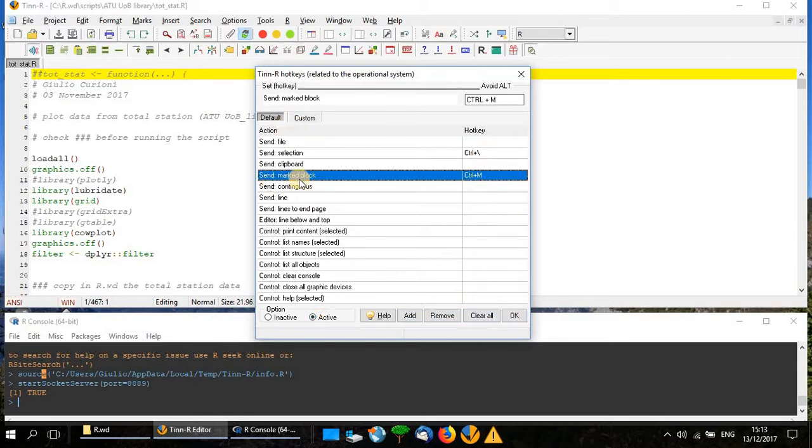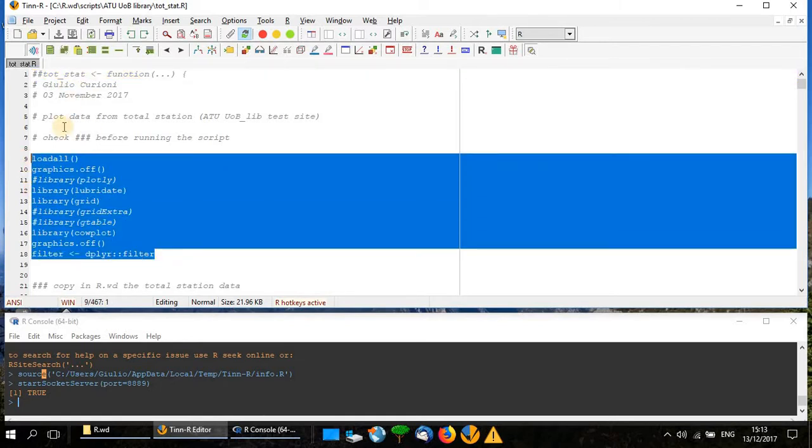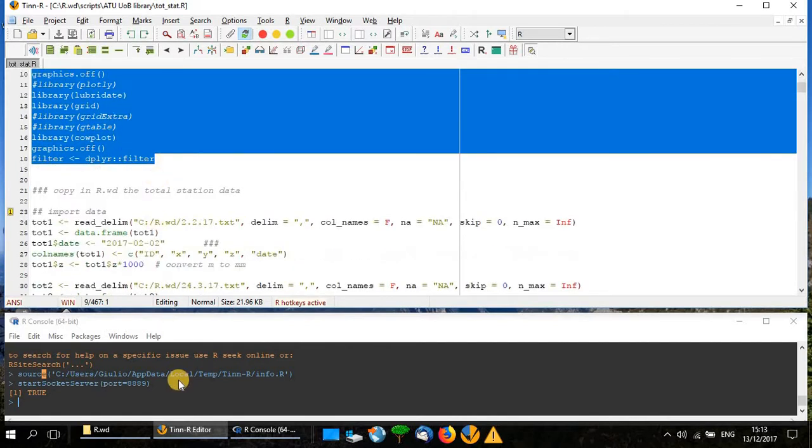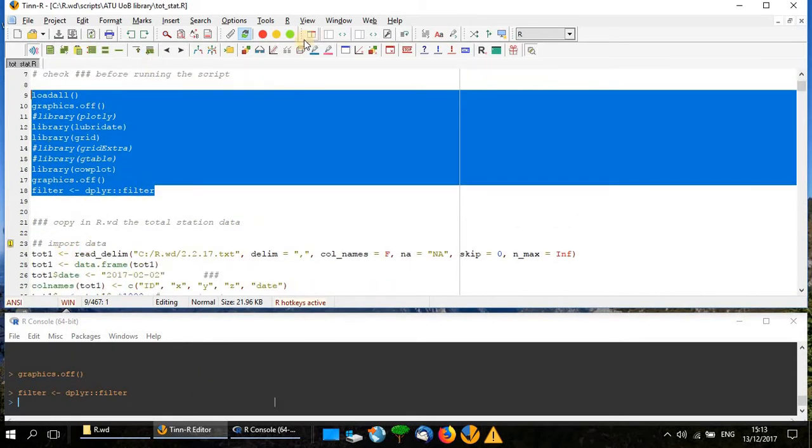I also use another one that is called marked block, and I use Ctrl+M. Again, make sure that it is active and click add. Later I'll show you how to add some customized hotkeys as well. So what this does basically is, if I open this script, for example, and I select some lines in this text editor, I want to run them in R, so I do Ctrl+/, and I will run these lines that I selected.